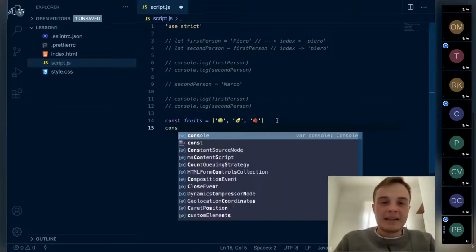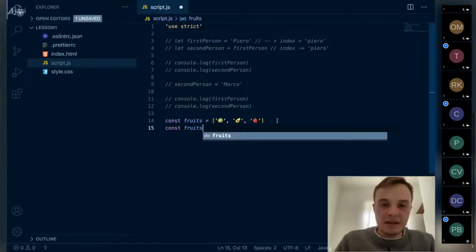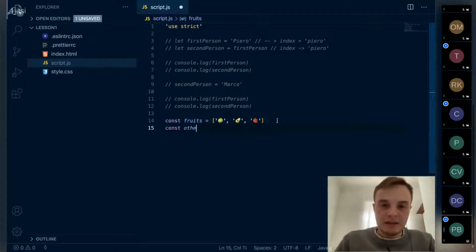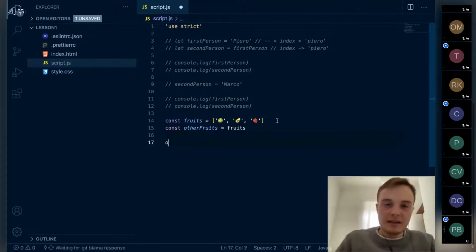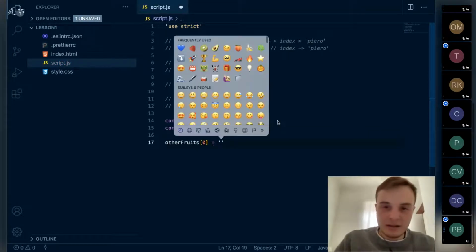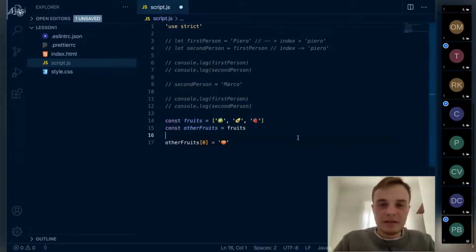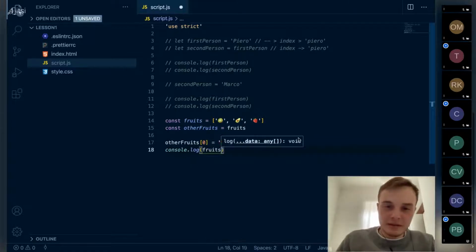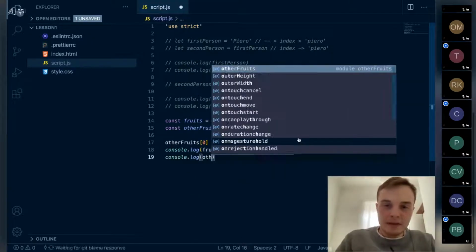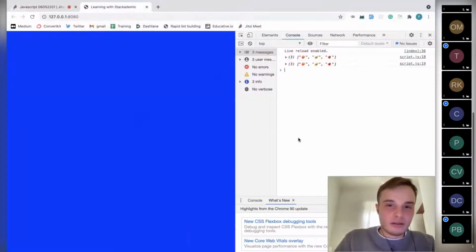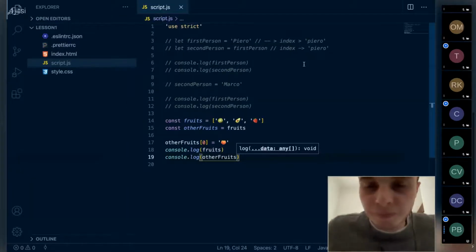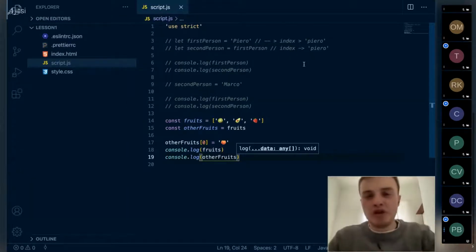Strawberry. And then I say const fruits. Let's say other fruits equal to fruits. And then I say other fruits 0 equal, and I modify that to be a peach. And then I console.log fruits, and I console.log other fruits. You can see that both have a peach. So this was also fun because you just notice that you can use emojis when using JavaScript.